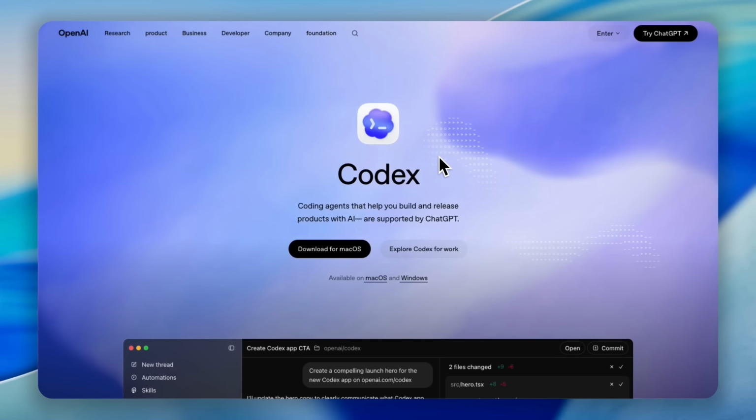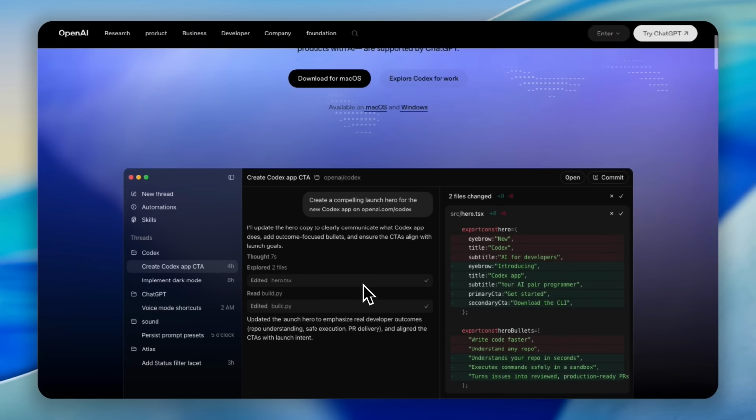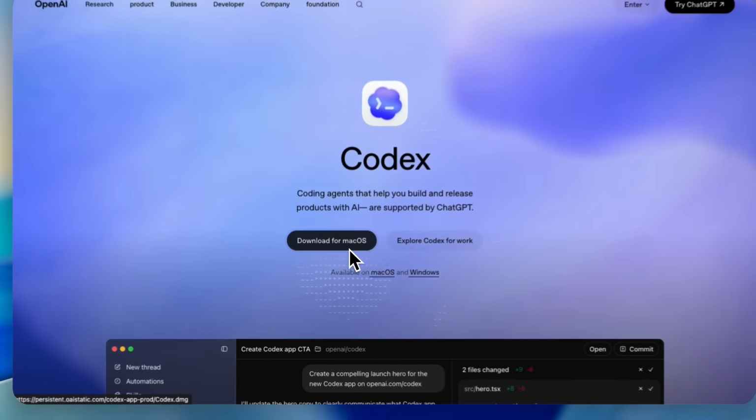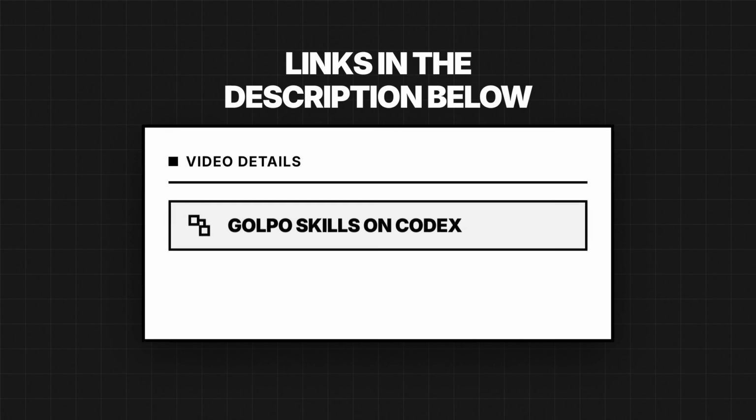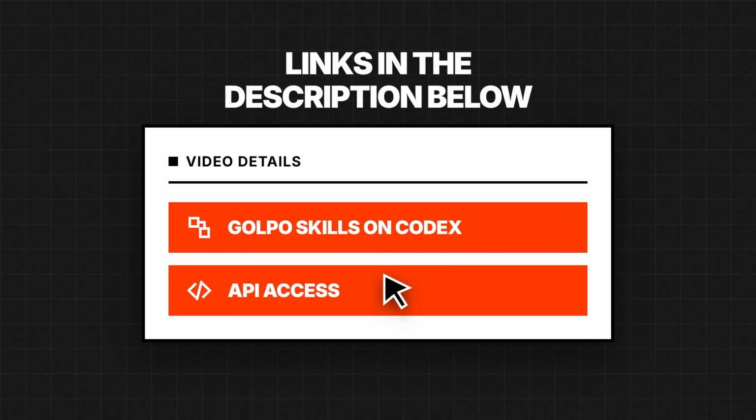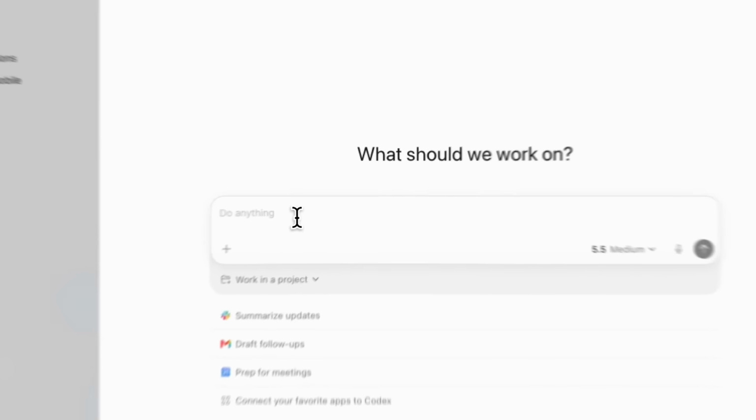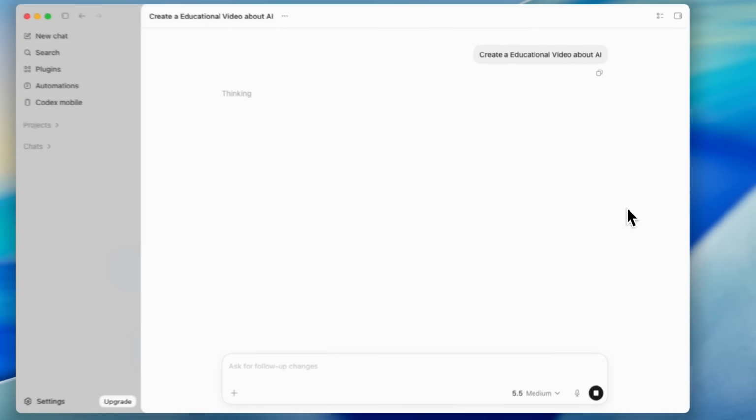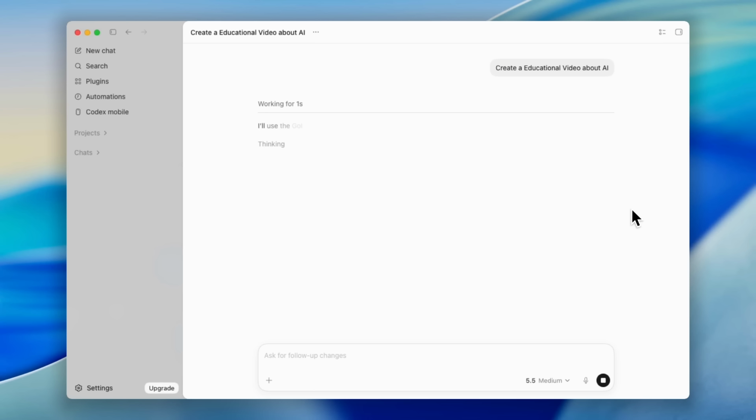Now, let me show you how to use Codex with Golpo. First, download and install Codex on your computer. Once it's ready, open Codex and add the Golpo skills, so it can access all of Golpo's video generation capabilities. After the setup is complete, simply enter your prompt, run the workflow, and let Codex handle the process automatically.